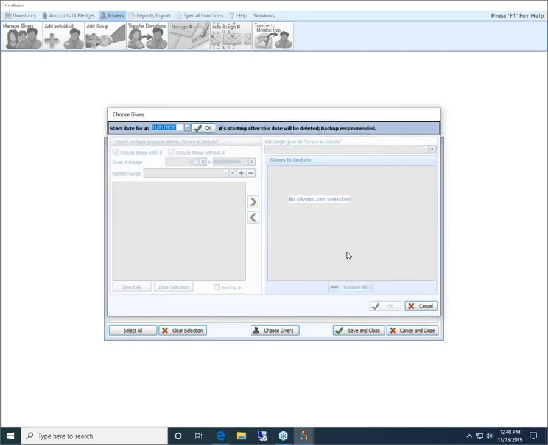First, you're going to see this is the Choose Giver screen. You need to set the date that you want the new numbers to start. For our example, we want the new numbers to start 1/1/2020. I'm going to say OK.